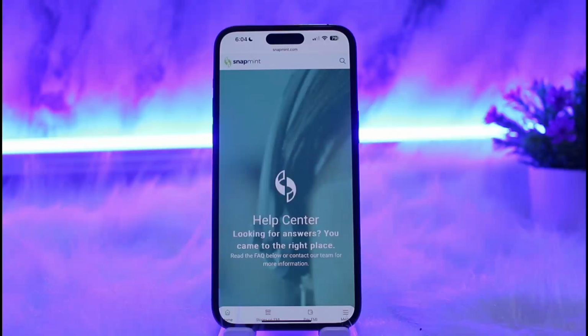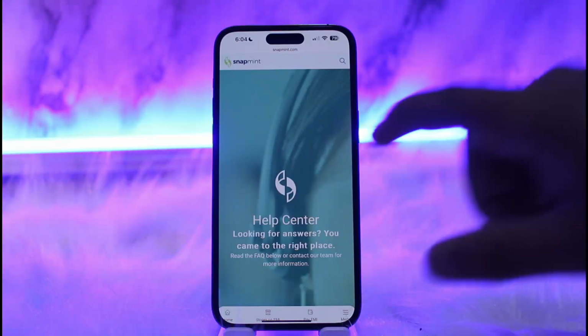This is me, Snapmint, and today I'll guide you on how you can delete a Snapmint account. Well, let's get straight into the video.